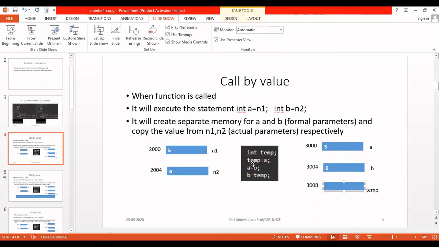Then I am writing the statement temp is equal to a. What will happen here is the value of a, that is 5, will be copied to temp. So here I will have 5 in temp. Then I write a is equal to b. Now the value of b, which is 6, will be stored in a. Previously a was 5, now it is changed to 6. Then I write the statement b is equal to temp. Students, I am doing some changes in the blue box, please follow that. When I do that, you can see here temp is 5. Previously b was 6. When I write b is equal to temp, temp will be copied to b.